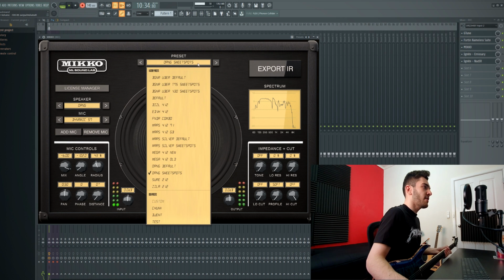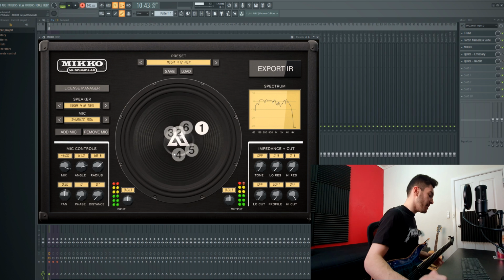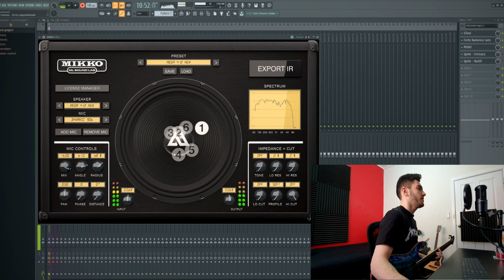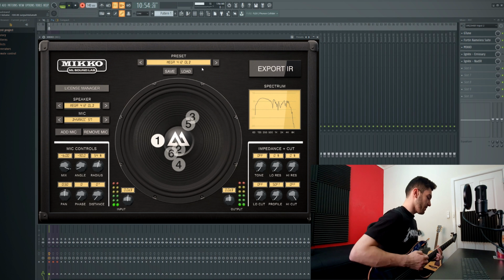Very British sounding, very orange. One that I would steer more towards is kind of like a 4x12. So there's 2 different types of 4x12s. There's a new speaker and the old speaker.